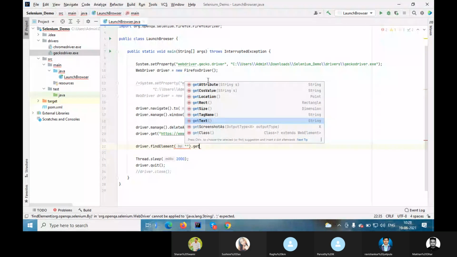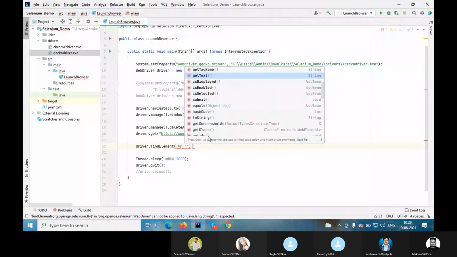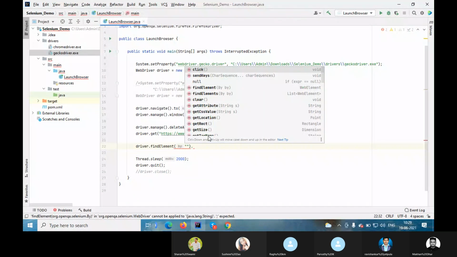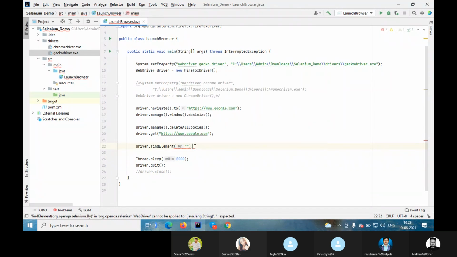So there are a few methods I was saying, driver dot find dot, this thing you will get. If you want to click on something, you will use the click method. When you want to pass something, you will use the send method. I will show you all these methods with the practical. Right now I'm just commenting this line.